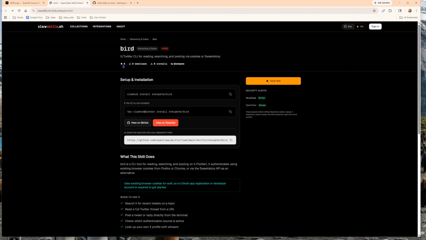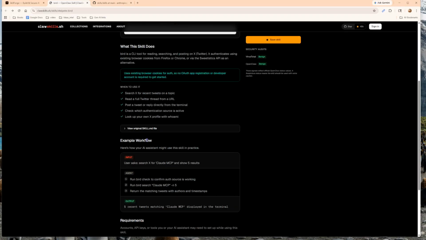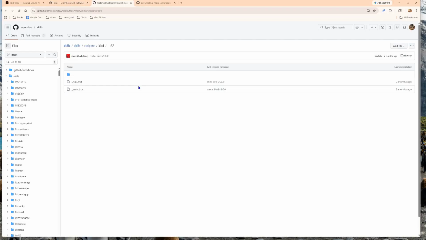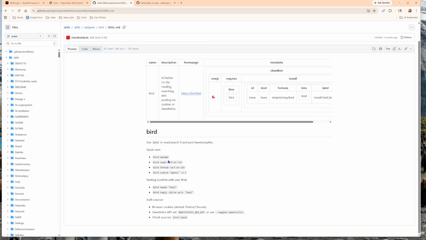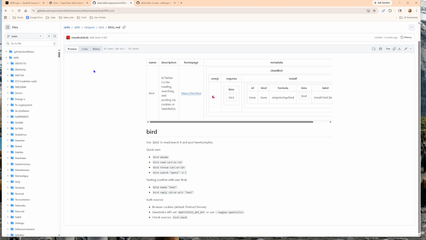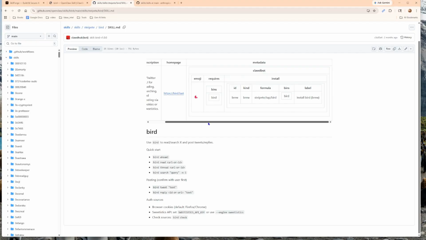This was very interesting for me. It was for marketing. It says X or Twitter CLI for reading, searching, and posting via cookies or Sweetistics. So this is the skill, and you can look. You can also view it on GitHub. So it is under OpenClaw skills, right? And there's the skill.md file. So one thing you can do is go through and read the whole skill: what it needs to do, how it operates, what instructions it is giving, what context it is using.